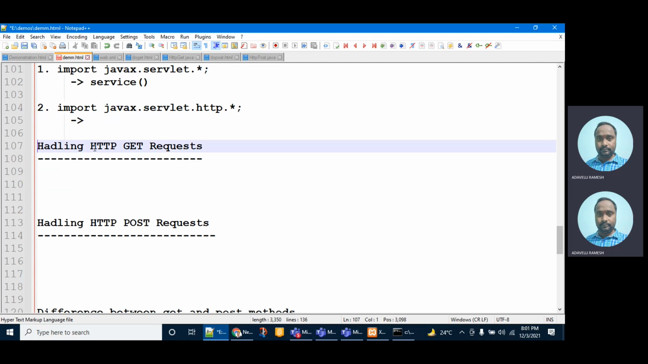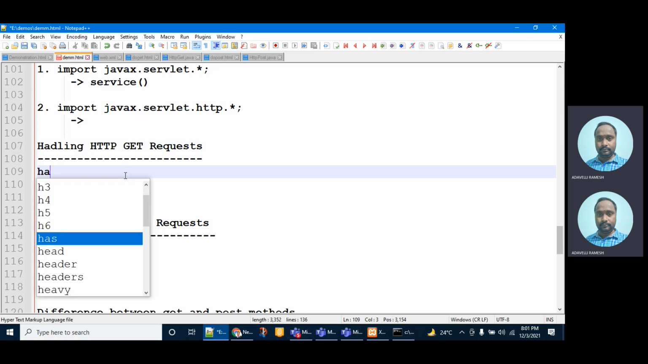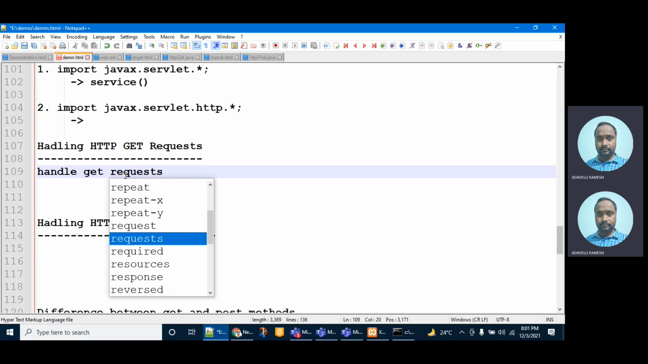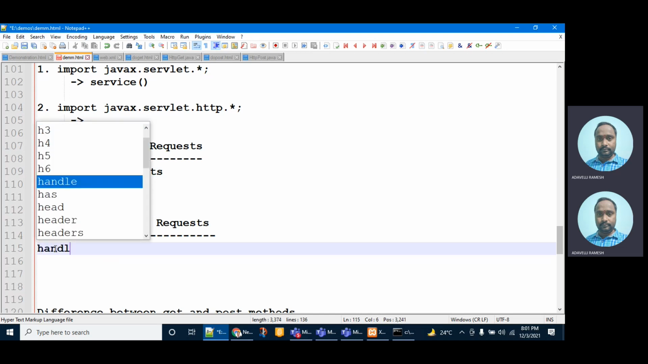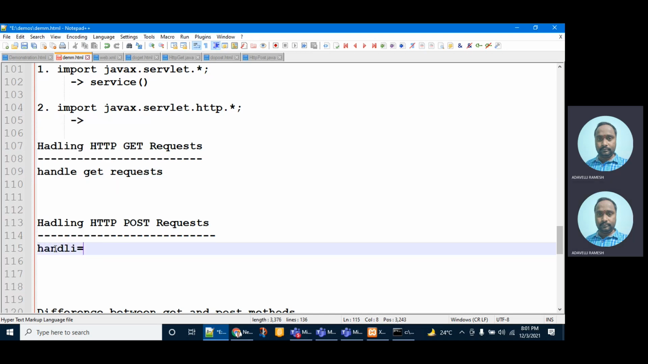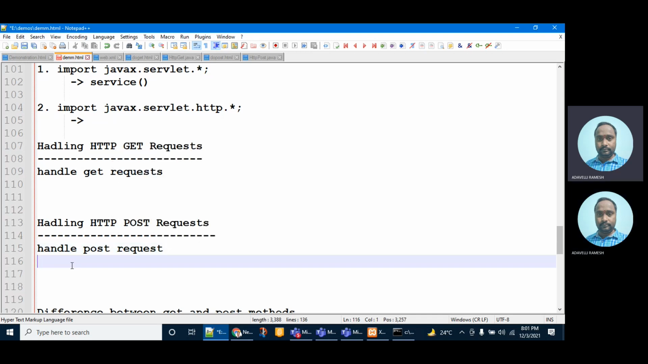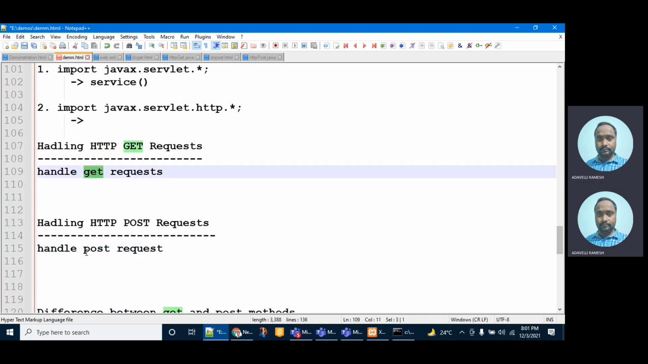The first approach is handling HTTP GET request. So the first method, we need to handle GET request. Later we will handle POST request. The difference between GET and POST I will tell you later, but first we will see how the servlets are executed for GET and POST requests.